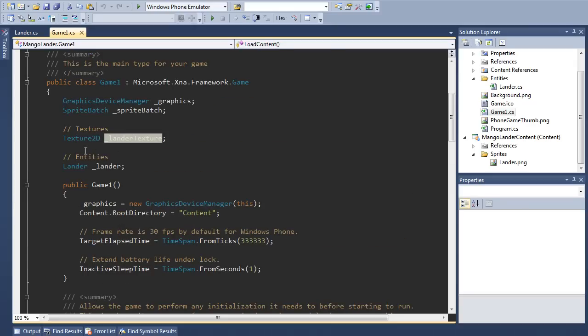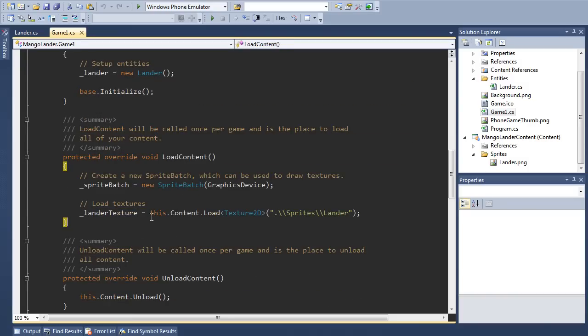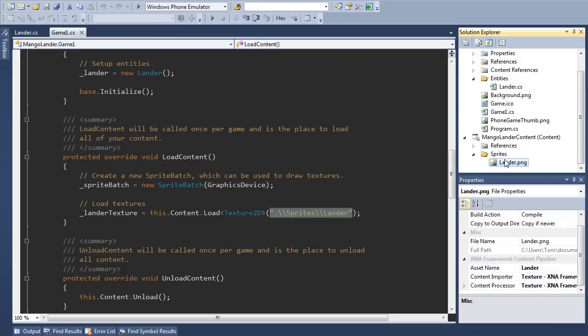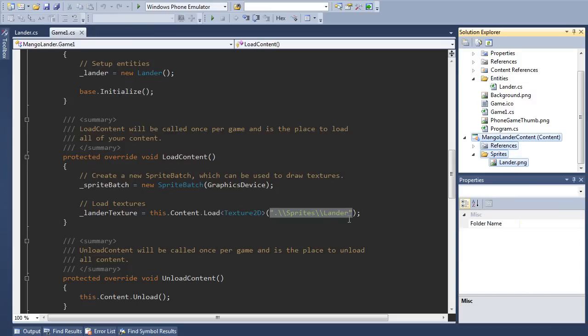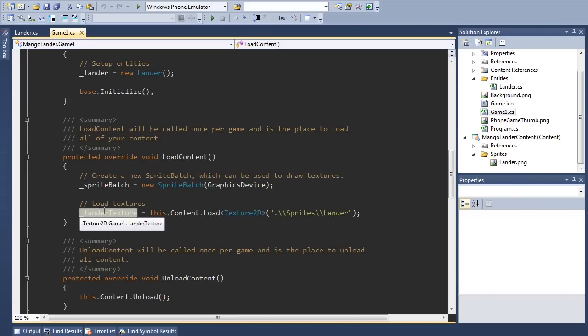So lander texture is another thing that I added, this Texture2D, lander texture. And we're actually saying Content.Load a type of Texture2D from this location. And you'll notice that's Sprites/lander, which corresponds to this path within MangoLander content. Okay? So what we're doing here is we're loading this image into this local variable.